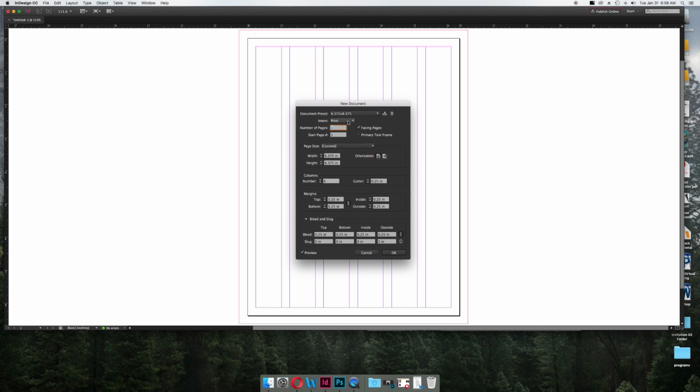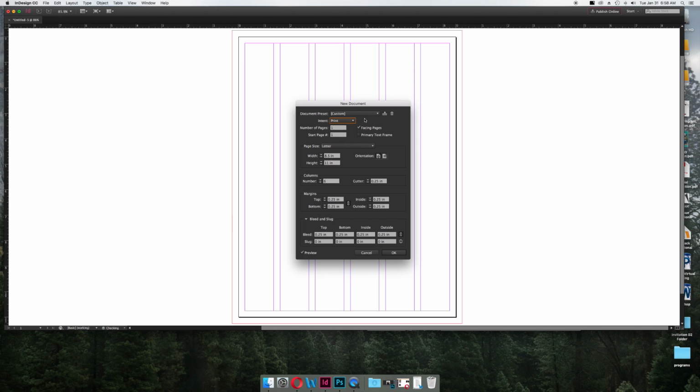As far as intent, we'll be using print. We can talk about web and mobile a little bit later, but for today's purposes, we'll be doing print. So select Print here. We're going to be creating a postcard today. So our pages will be one page. We're just going to do a one-sided postcard. So right here, we're just going to select one page.